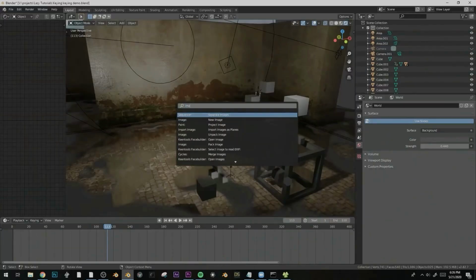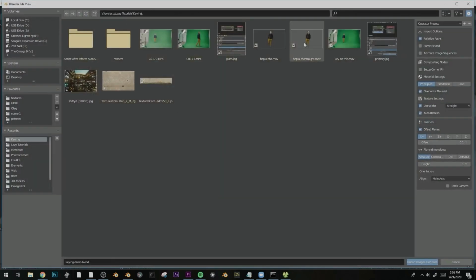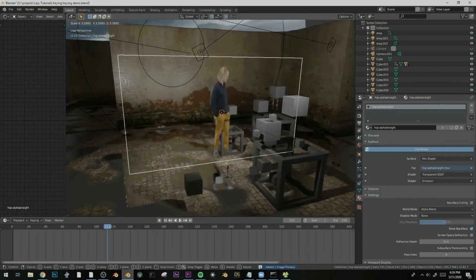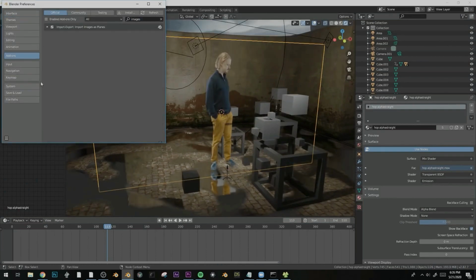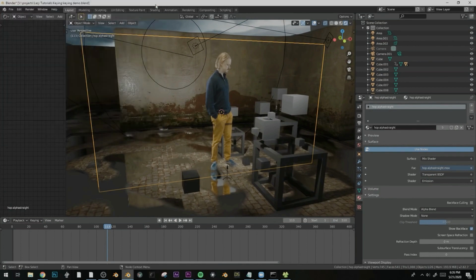So hit F3, type in import images as planes, find your footage, select emission, and there you go. If you don't have images as planes already activated, open the preferences, activate it in the add-ons tab, and then maybe save preferences to keep it on by default so I don't have to say this every time.